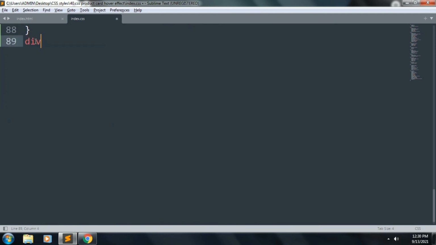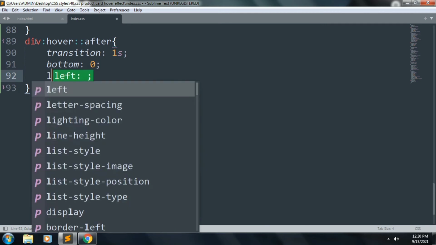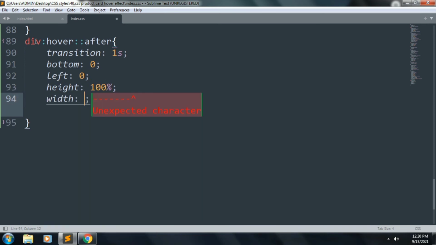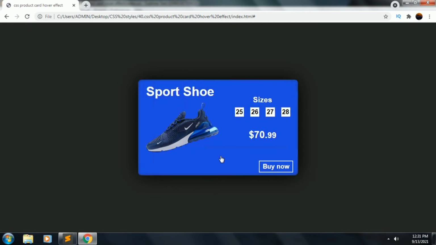Let's create card hover after. Inside this, transition 1 second, bottom 0, left 0 and height 100%, width 100% and border radius 0. Save the file, refresh. The hover effect is working.